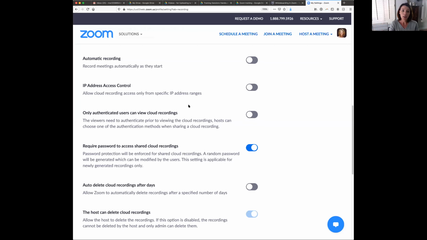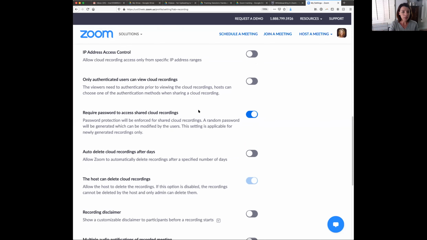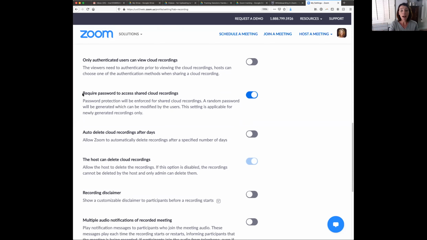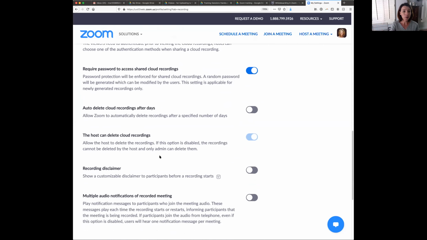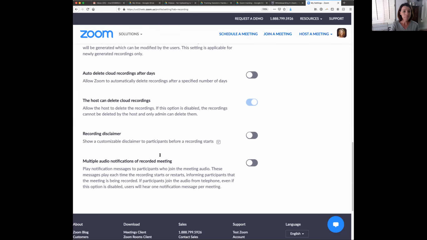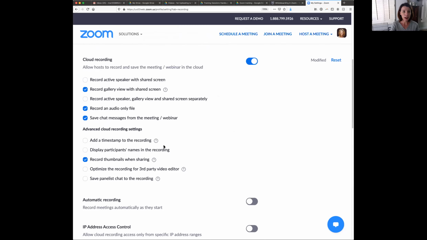You've got all kinds of options, you can even authenticate it, so they have to be an authenticated user. I do recommend a password to access your shared cloud recordings, just so no weirdo is able to see whoever's face they can see on your screen. So I always turn that on if you're going to share with the cloud. I think that's it. So that would be recording.